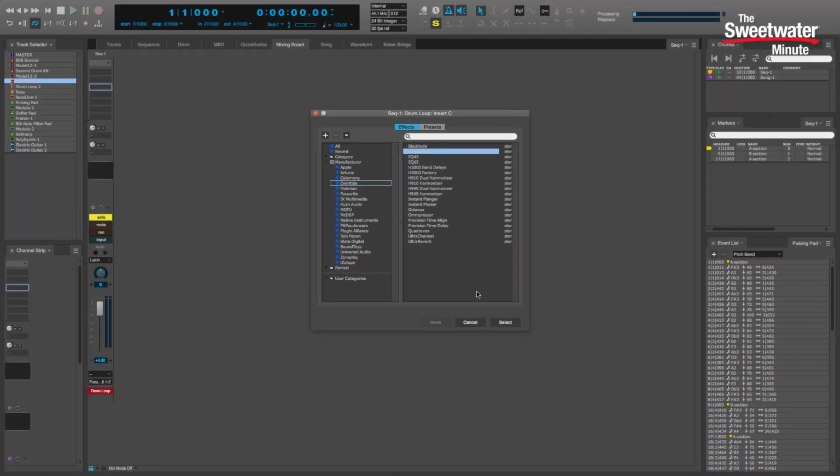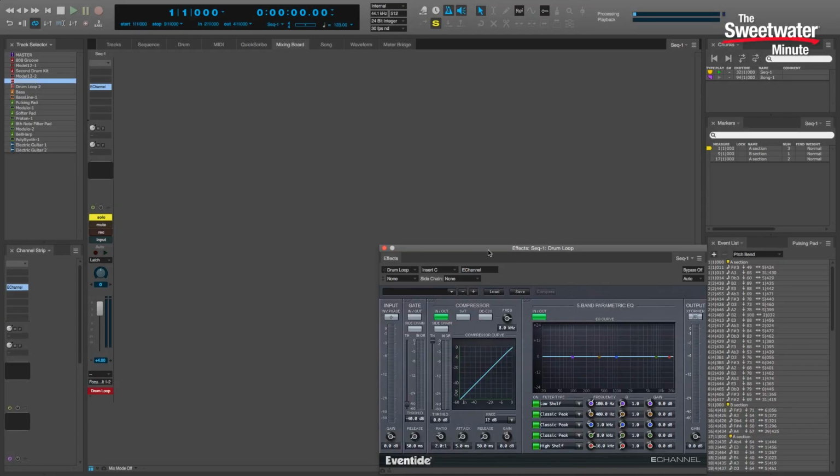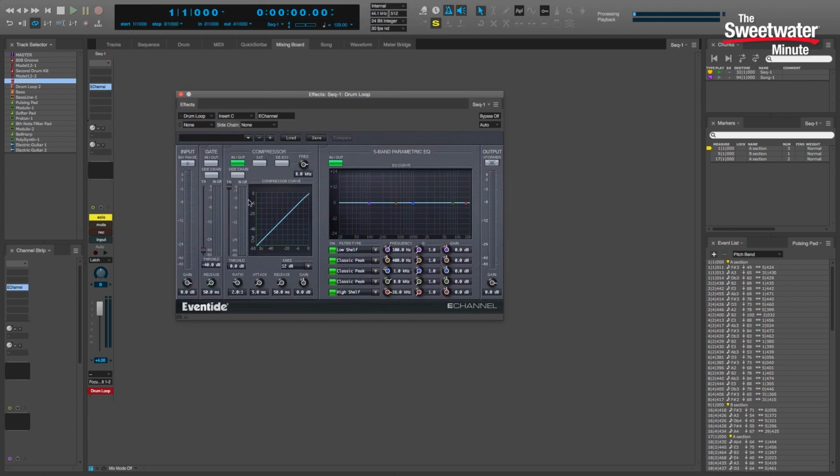First of all, we have the E channel, which is a channel strip. Now this is very comprehensive. It gives us input, gate, compressor, 5-band EQ, lots of power there. And of course we can load up presets for the different sounds that we might have saved.